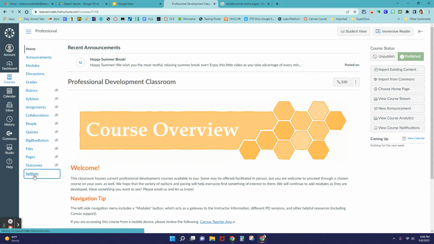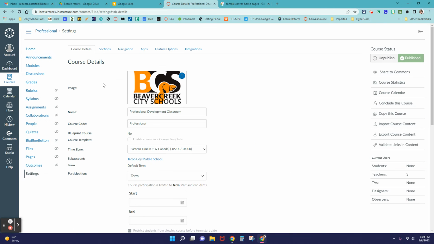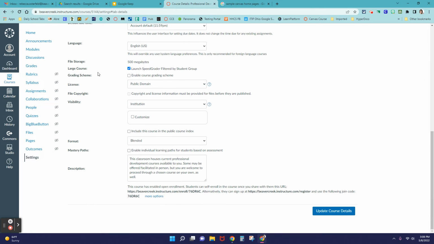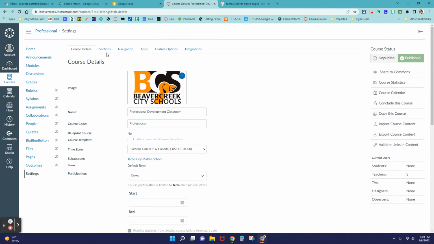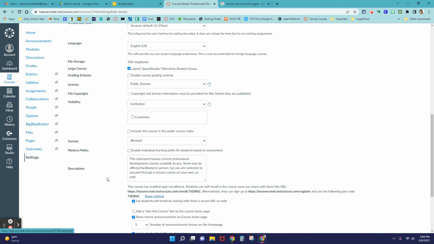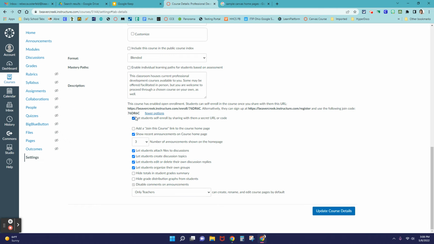Another cool tip, I don't know if you saw on mine, and I can go back and show you in a minute, but I have my top 3 announcements showing on my homepage. To do that, you want to scroll all the way down on the course details. I did add a short description, that's optional. And I'm going to click more options here. For this particular course, since it's a PD course, I want students to be able to self-enroll, and so it generates that link. You don't have to do that.